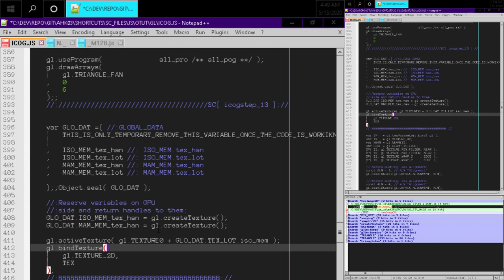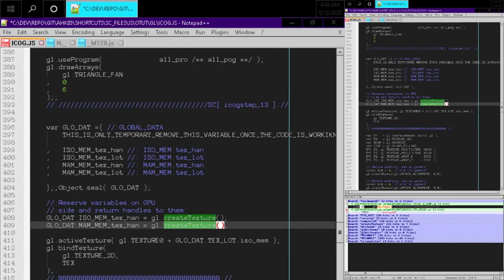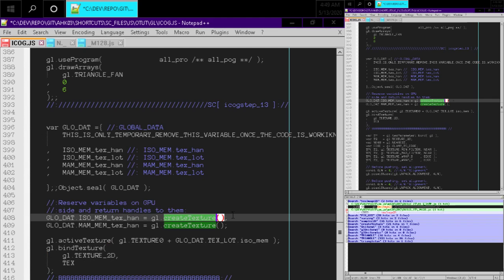Right, and these variables are specifically for textures, right? So it hasn't actually created the memory for these textures, but it has set aside a variable name on the GPU side, or you could say on the API side, right? But why is that? Why do you have to do it that way?